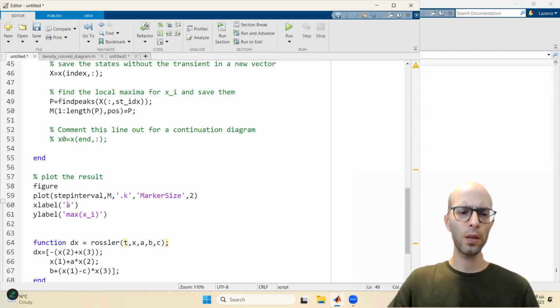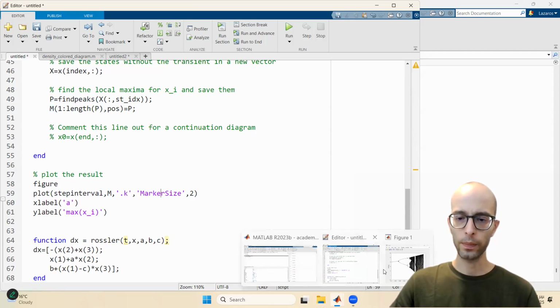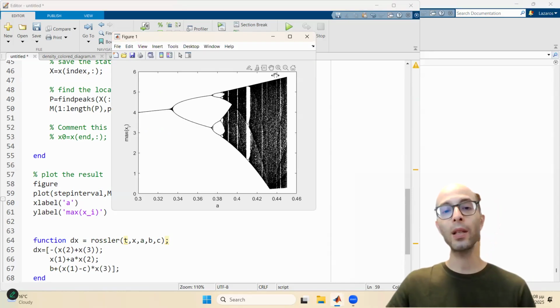After the simulation finishes, I have a simple plot command, define a new diagram, and plot the step interval that I have and the matrix M that we have created, and plot them as individual dots with a marker size of 2. And the result looks something like this. And this is the classic bifurcation diagram for the Rossler system.